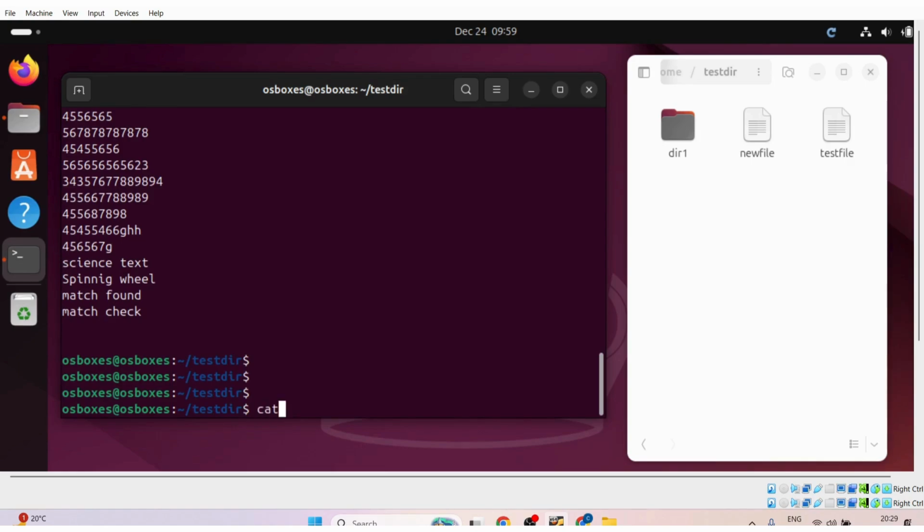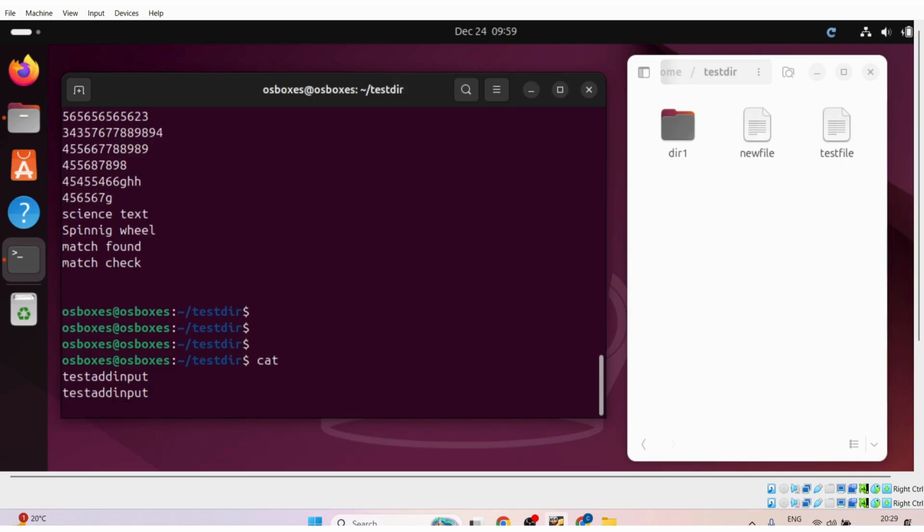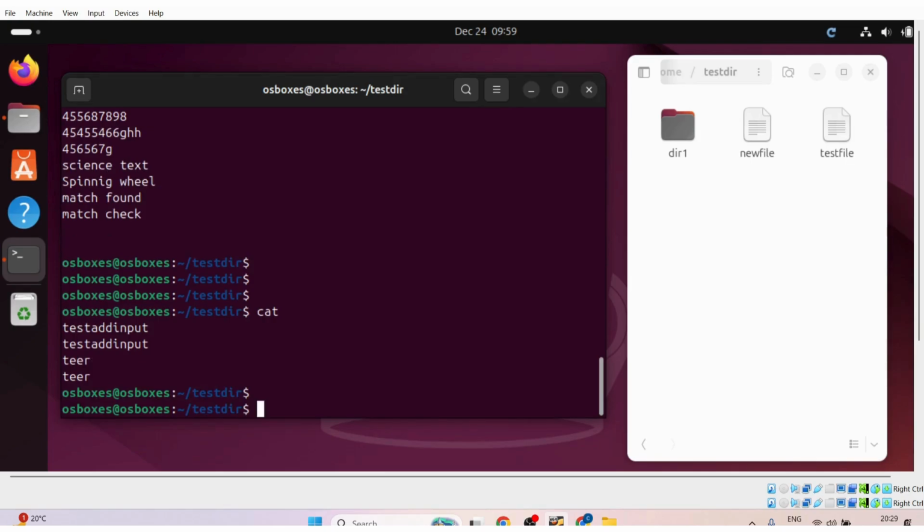Now let's see the cat command. If I just use cat and press enter, it just waits for our input. Let's add some content and press enter. It immediately gives the output the same as the input we gave. Now to quit from this we need to press Ctrl D, right? So basically it does nothing. It takes the input and gives it back as the output immediately.